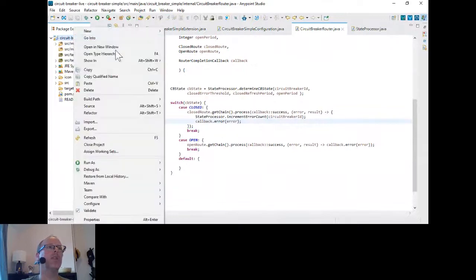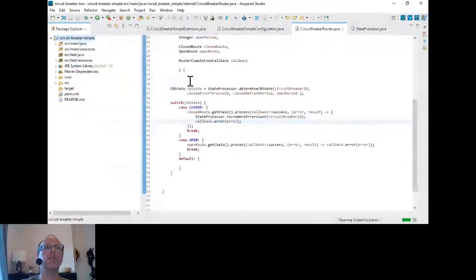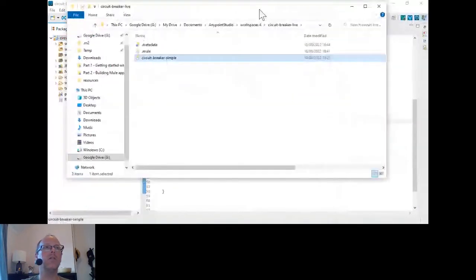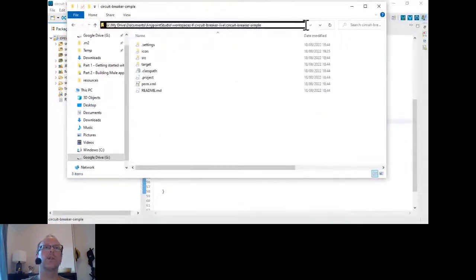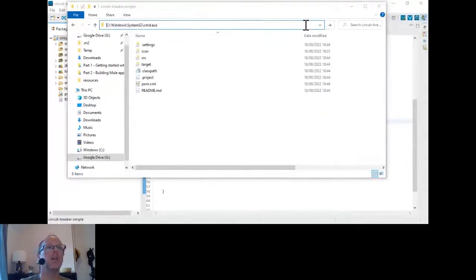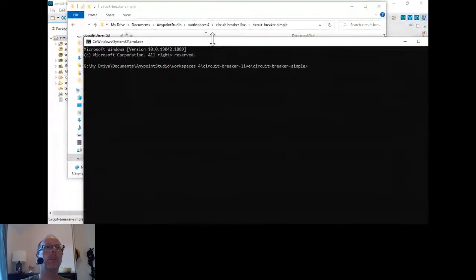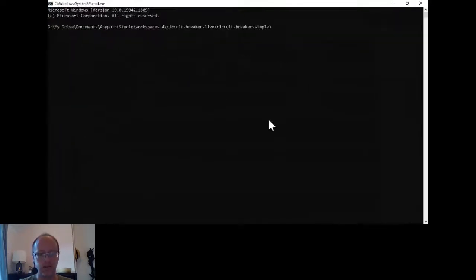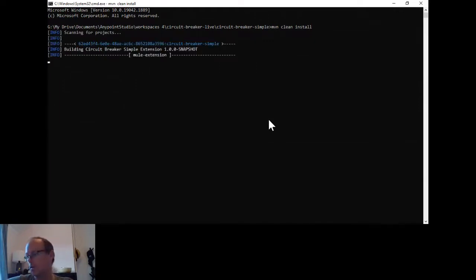Then I need to run this in Maven. I need to go to my command line. Okay, so I'm here. I'm going to go into here. I'm going to go to CMD. I'm going to execute this. Let's go up here. Oops. Then I need to do mvn clean install. I'm just going to install it into my local repository. I'm not going to install it into Exchange. I'm just going to run it on my local repository.